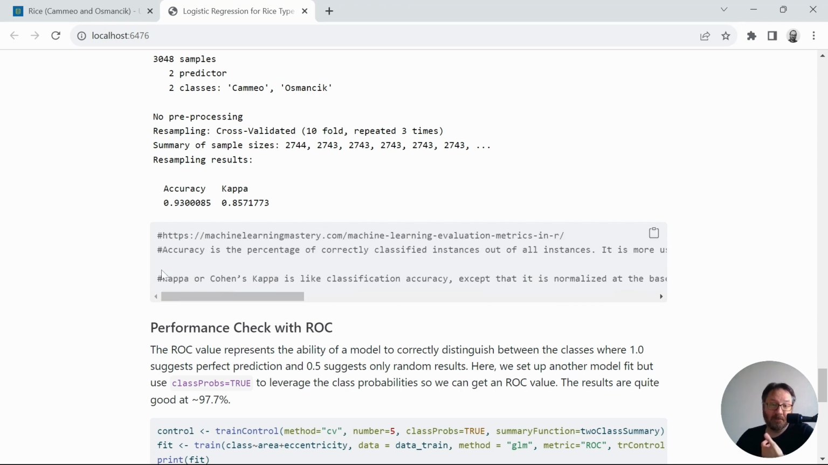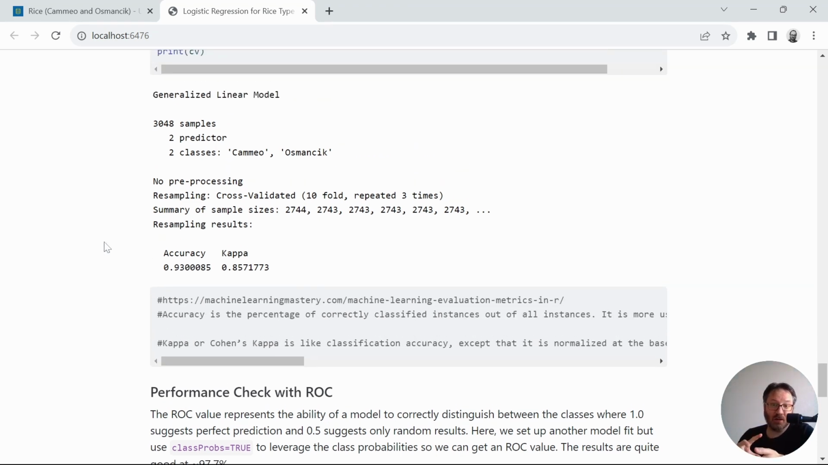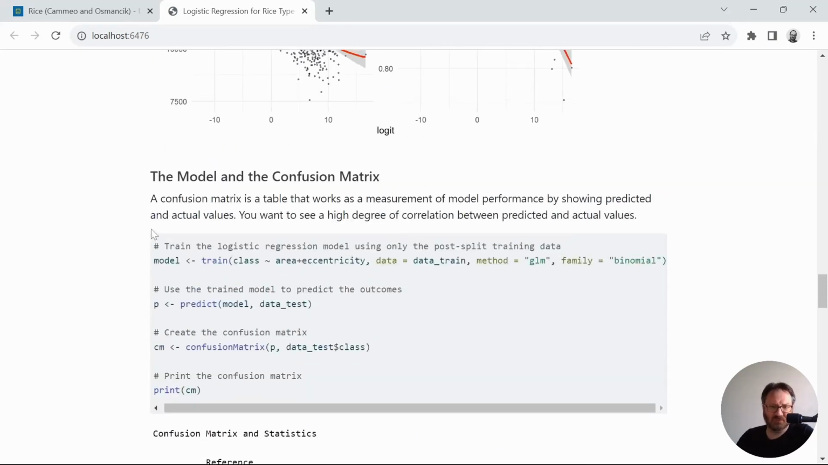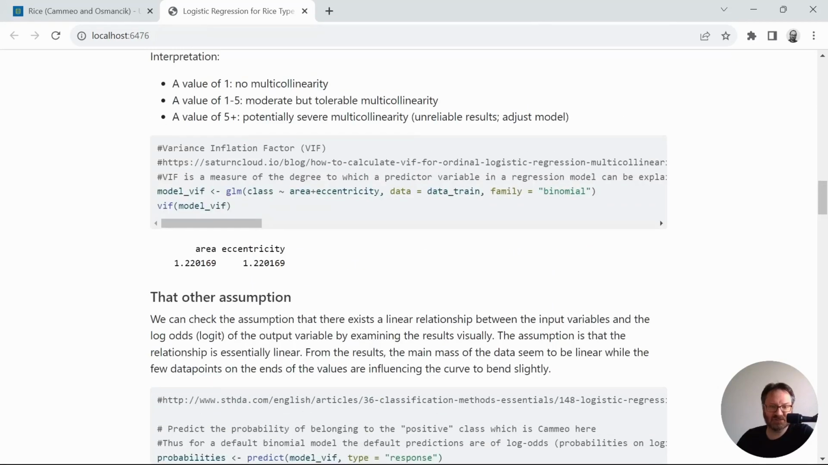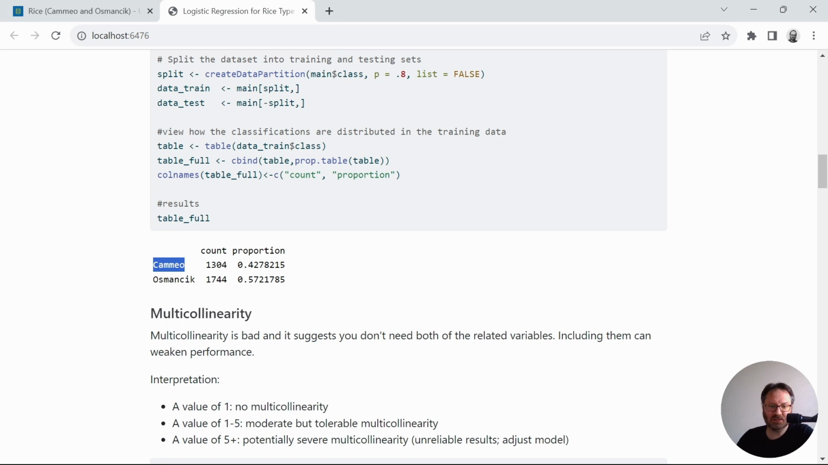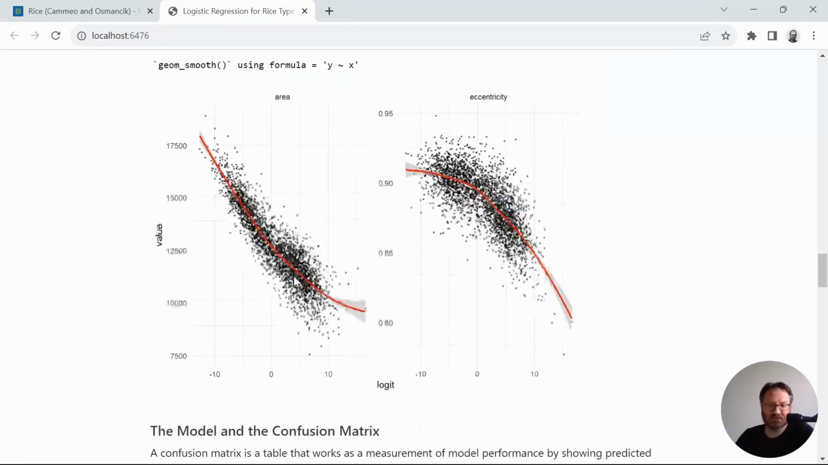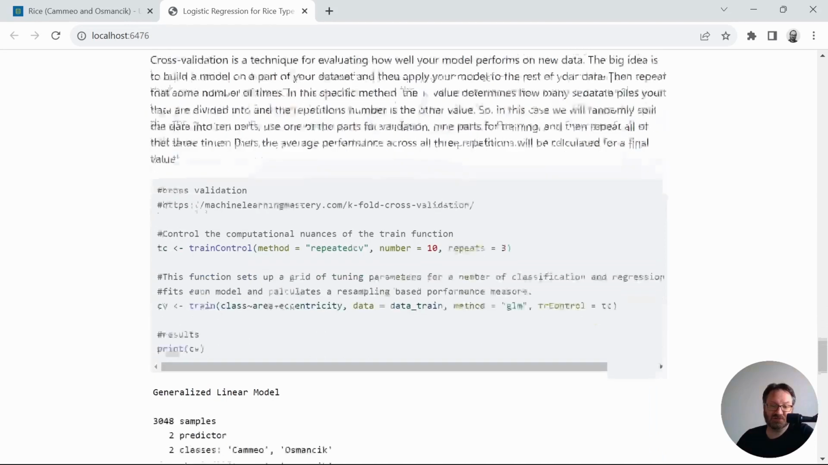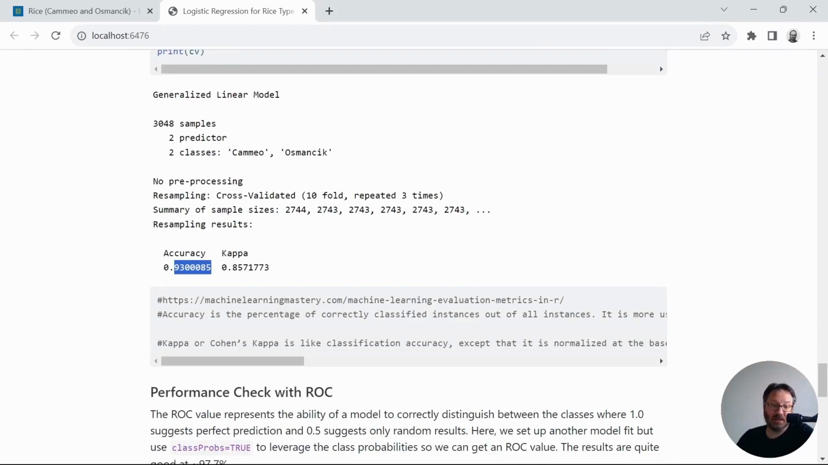Now, if you go back to the distribution of the 2 different classes in our training data, it wasn't really horribly imbalanced. It was 40 and mid-50s, if I recall. So we'll scroll back up and see that here. Yeah, so we see that the Cammeo type is about 43%, and the Osmancik type is about 57%. So it's not radically imbalanced. So just looking here at the results from our cross-validation, we got an accuracy of 93 and then a kappa of about 86%. Both of them are really good values.